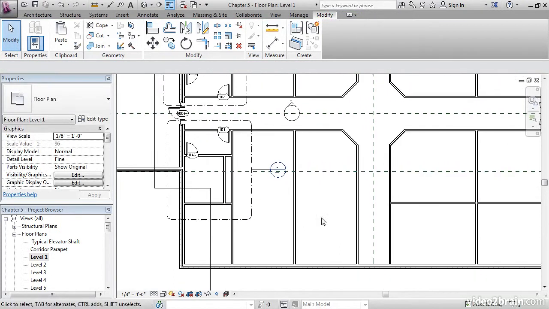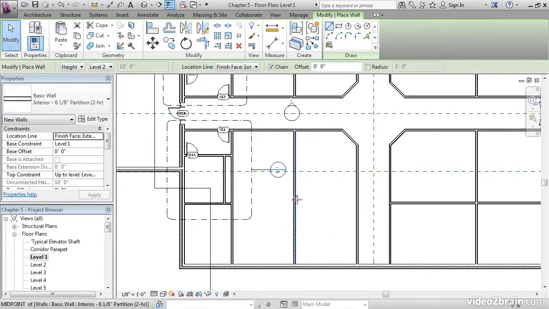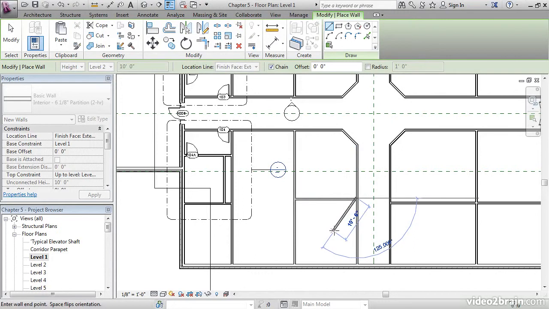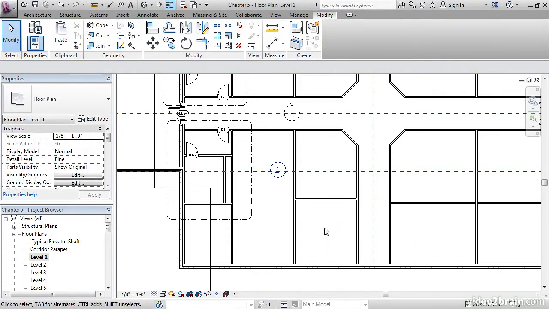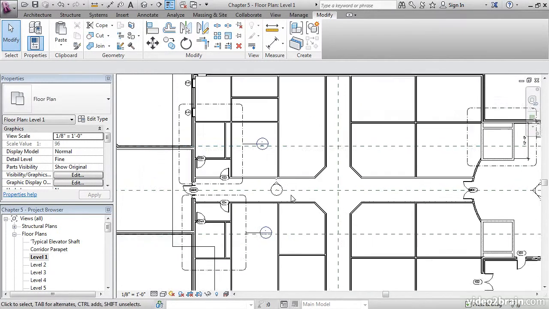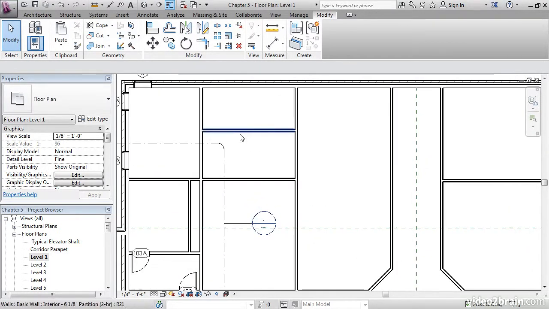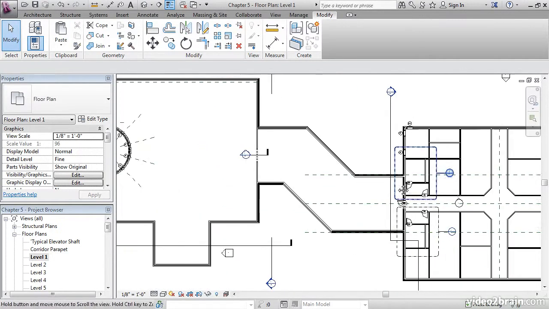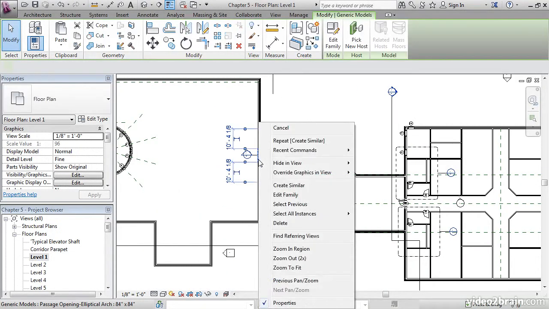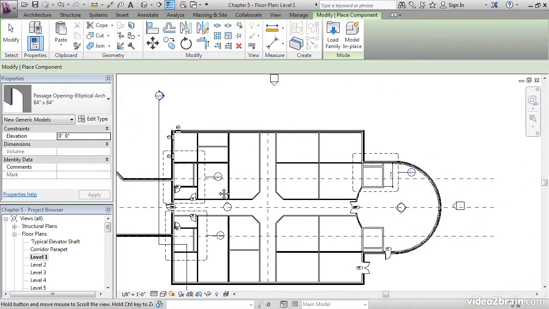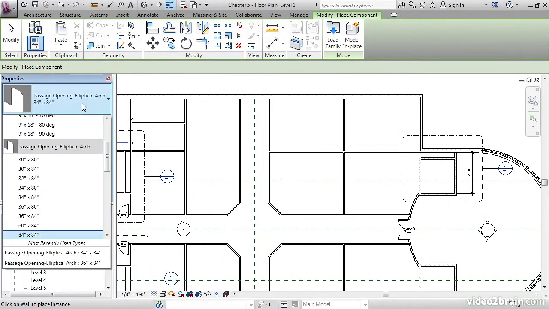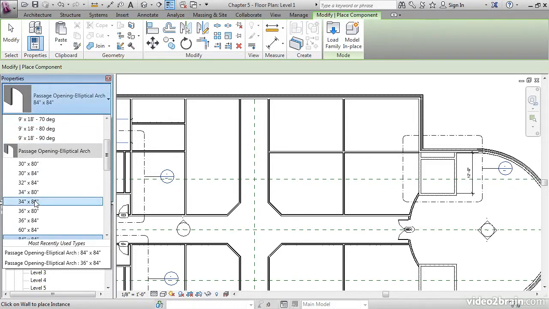Next thing I'm going to do is draw a wall from the midpoint of this wall. Hit escape when you're done. I think that's enough for now to prove my point. What we're going to do is add some doors. First, let's add a couple openings. What I'm going to do is go grab this opening, right-click, and create similar. Instead of 84 by 84, let's grab passage opening elliptical arc 34 by 84.